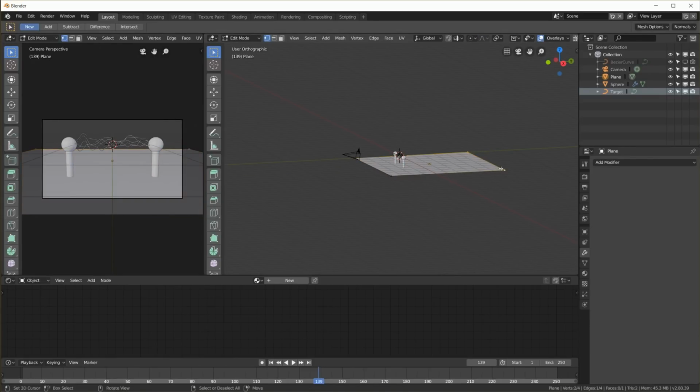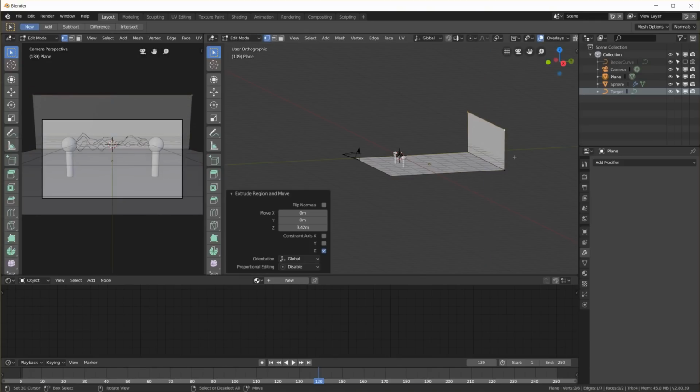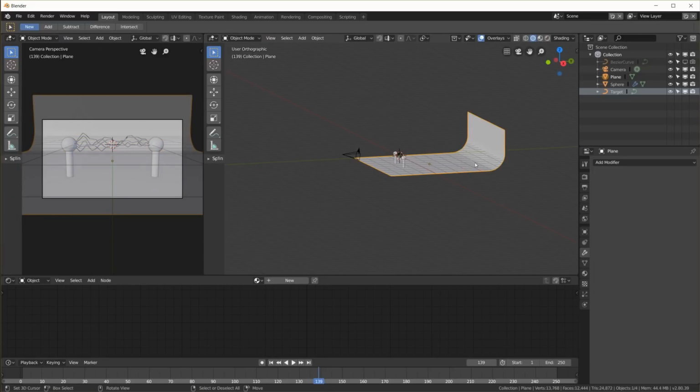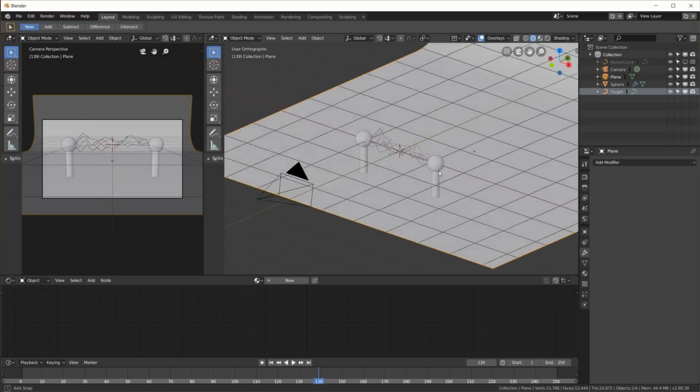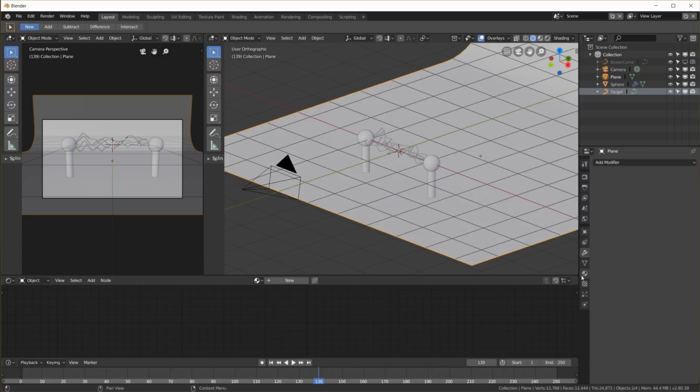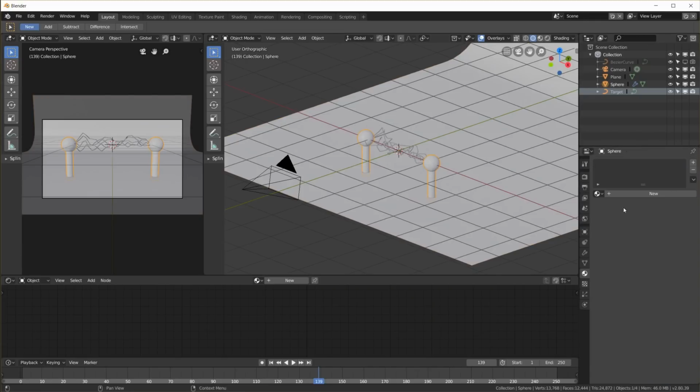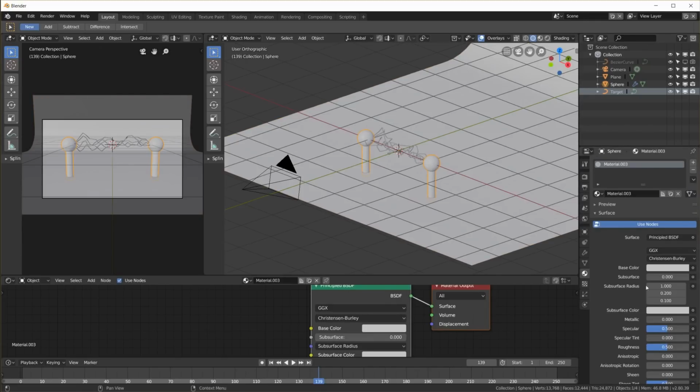Also extrude this on the C. Control B. W, shade smooth. Now we have a ground plane. We're going to need a material for this. I'll just keep it white for now.